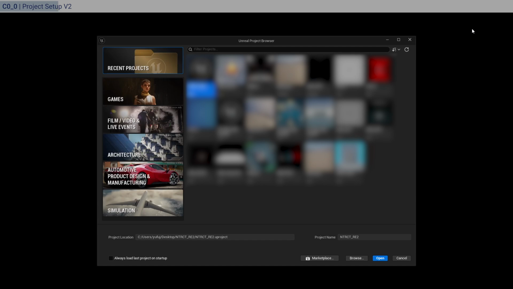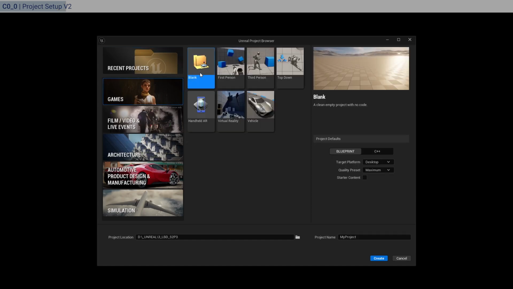Okay, so now that it's open, as usual, we go into games. We create a blank project, specify your project file destination. And for the name, I'm going to call it LBD temp for template version 5.5.0. Okay, let's create.